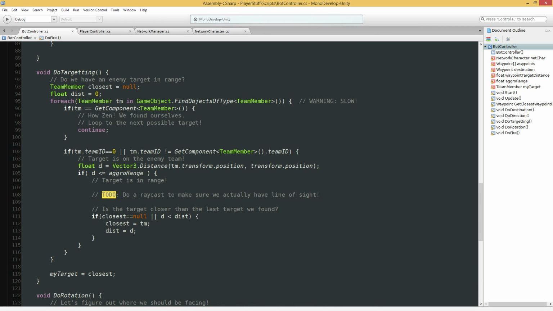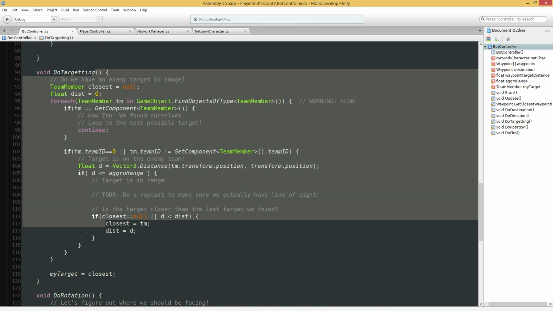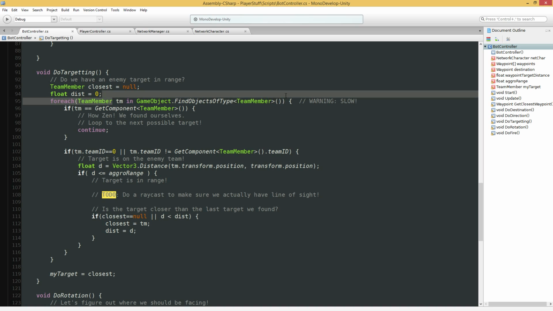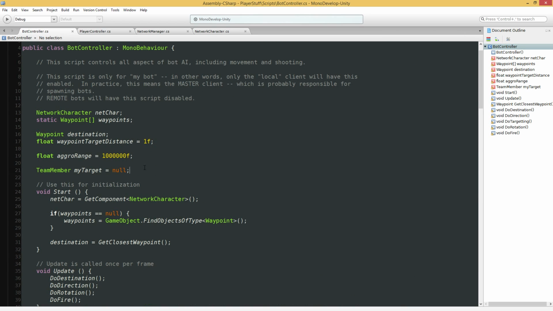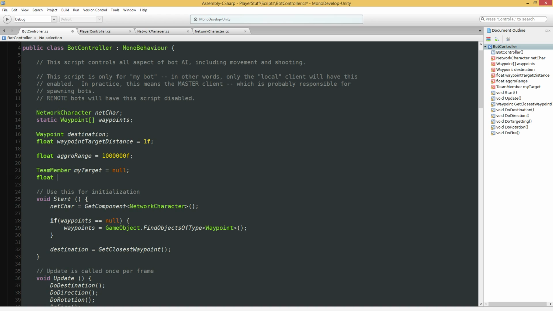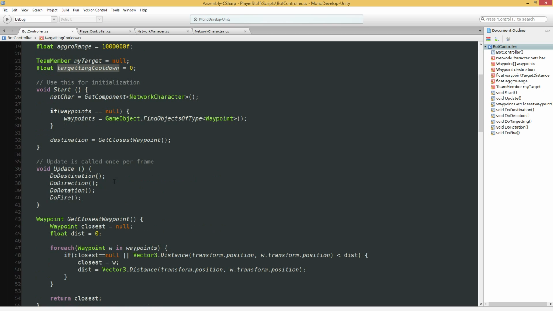Actually, speaking of, I mentioned that this do targeting is slow because of lots of reasons. There's probably ways to optimize this particular line, for example, to be less slow, but one of the things we could do is just not do the targeting every single frame. How do we do that? Well, let's go ahead and do something like a float targeting cooldown. We'll set it to 0 to start off with. And it's very simple.